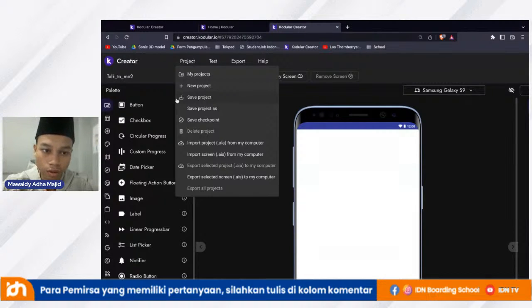I recommend you not to press this one, because it's autosave. And here we have a save checkpoint, so we can save the last checkpoint. And also we can delete the project, but we cannot because we are on the project right now.